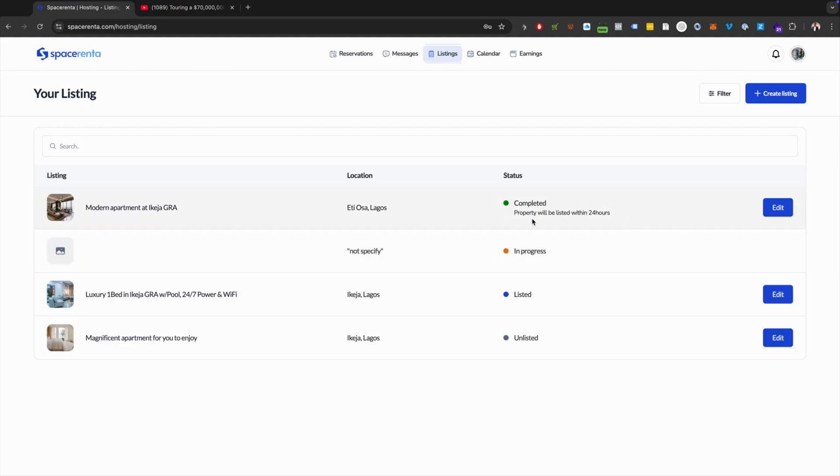Now, it takes me to my listing page. I can see that it will be listed within 24 hours. This is because I have verified my biometrics and my phone numbers before. But if you haven't done that, you'll see that here and you'll be able to click on it to verify your biometrics. And we've come to the end of this video.